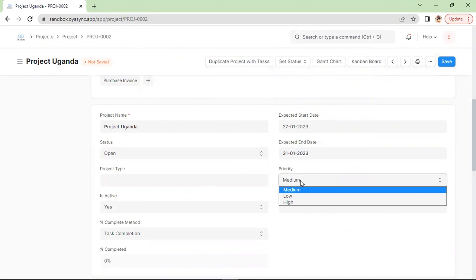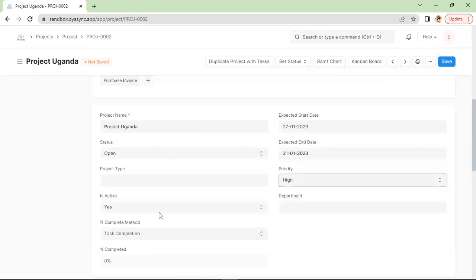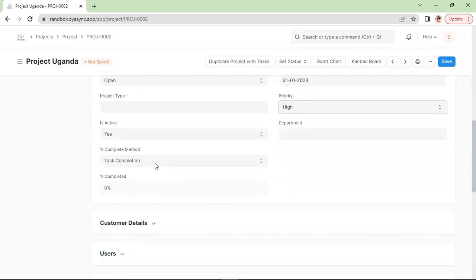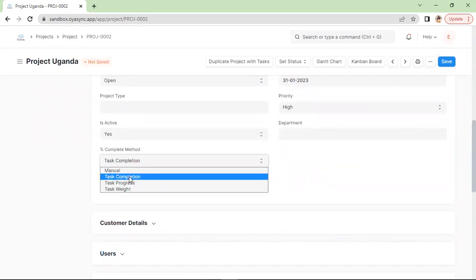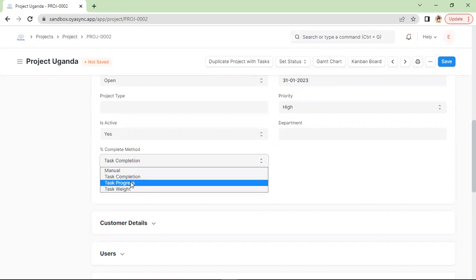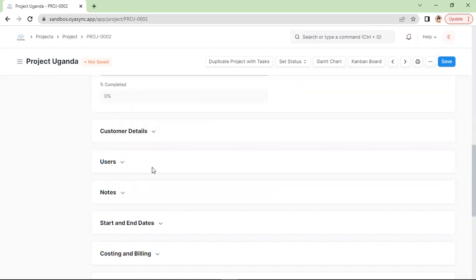What is the priority of this project to your company? Is it of high, low or medium priority? So I'd say it's of high priority. Now, the task completion: is the project going to be completed manually, that's by you, the project manager, or is it going to be automatically from the system using task completion, or is it going to be based on the task progress? Now, you could choose any one you want to. For this project, I'll be using task completion.